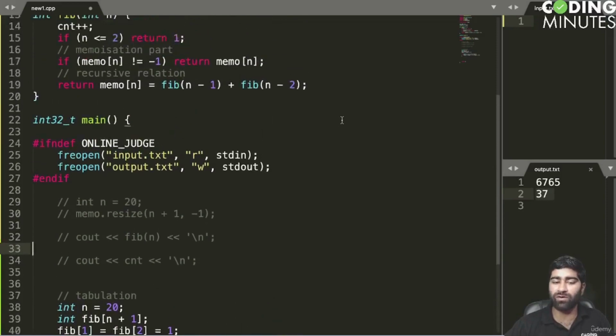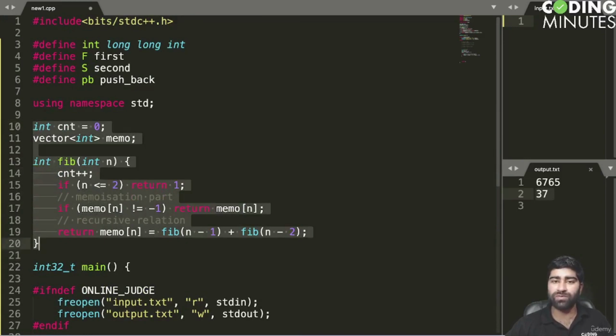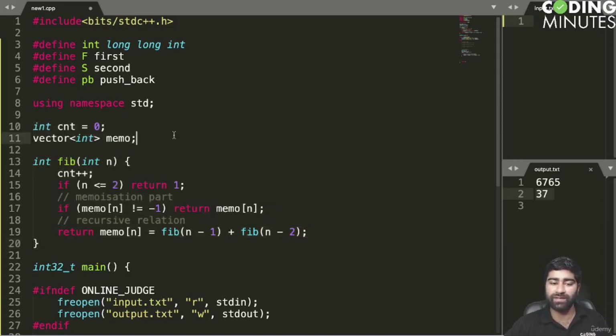But if you are a beginner or even an intermediate, then I would suggest you to use the top down approach first, because the top down approach will give you the logic building part. It will make you understand how to write recursive relations, how to write dynamic programming recursive relations, and then we don't have to do anything, just write a normal recursive relation and apply memoization, right?